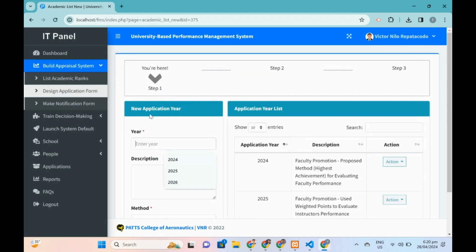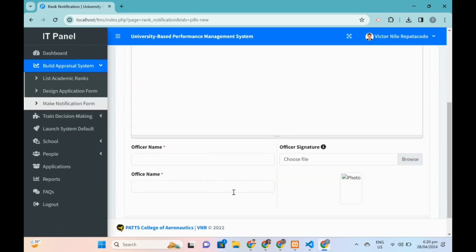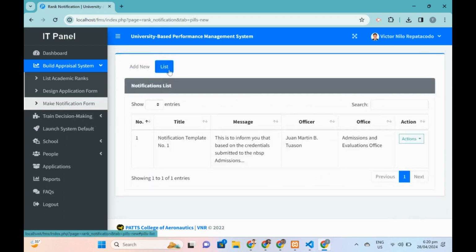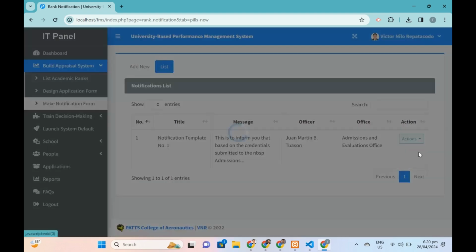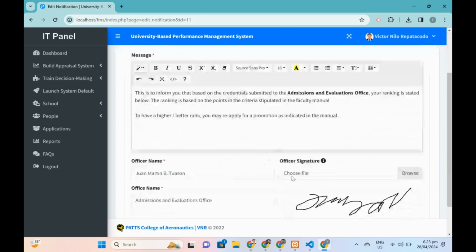We can also make a notification form. This will be the document that will contain the result of the appraisal. Use the Add New tab to add a new form. Go to the List tab to view created forms. We can edit and delete.